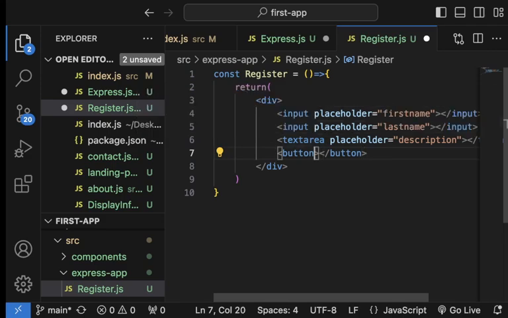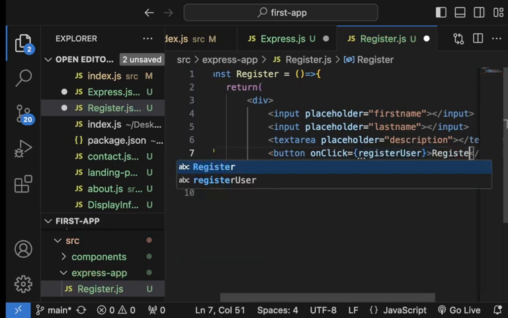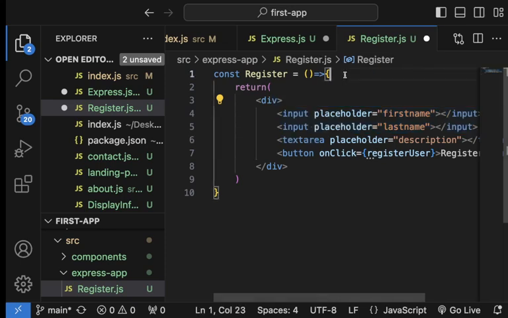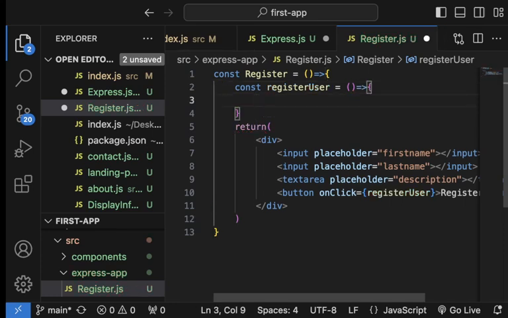Right. So let's add a button and click. So let's click on function registerUser. So when you click on this button, we get this information. I hope you are getting what I'm doing now. Yes. Okay. So first I want to get this first name in.